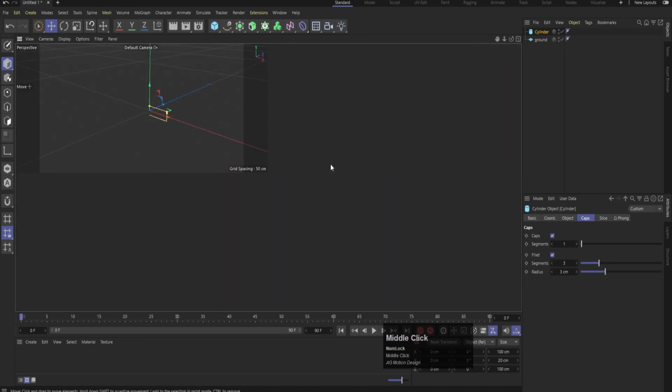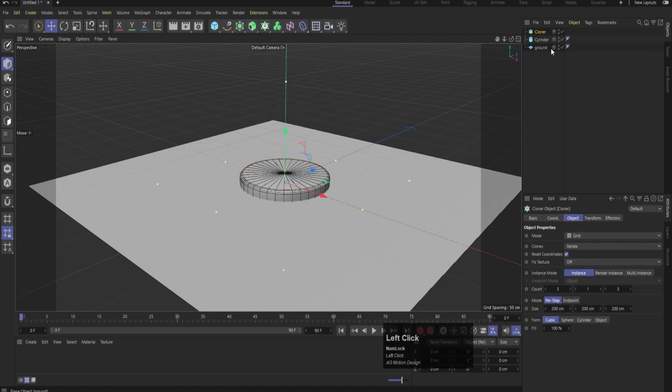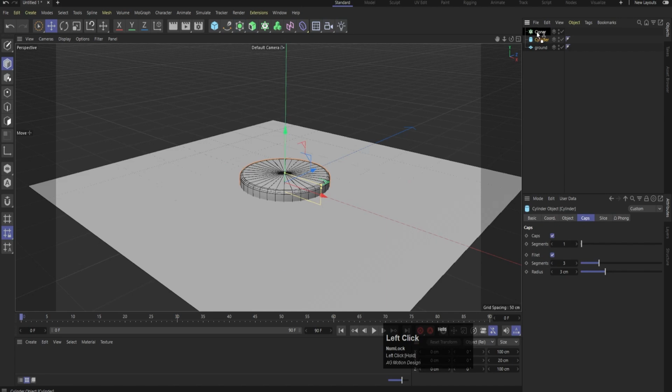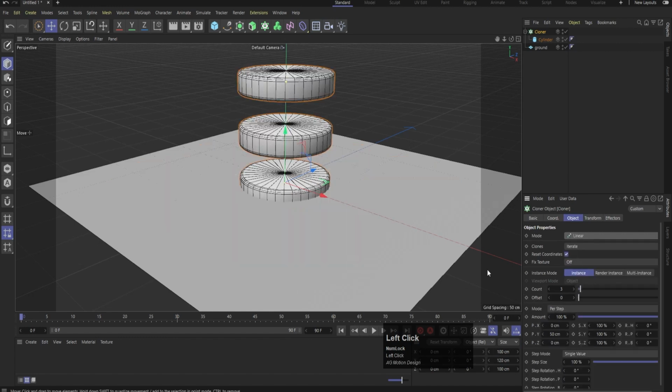Then we will go to our cloner and try to add our cloner, which is this one. Select the cylinder and move it inside this cloner. Now let's select this cloner. Instead of mode grid, I'm going to choose linear.